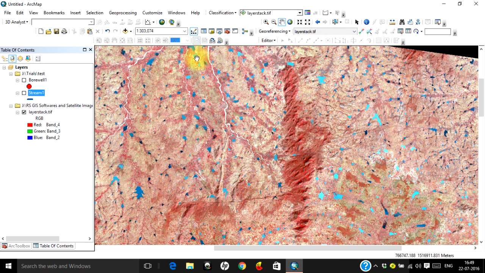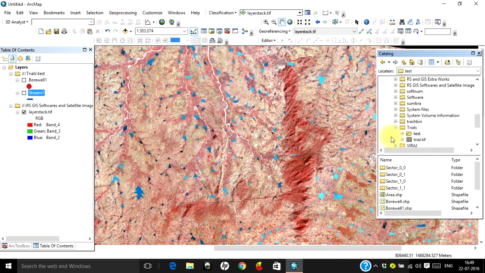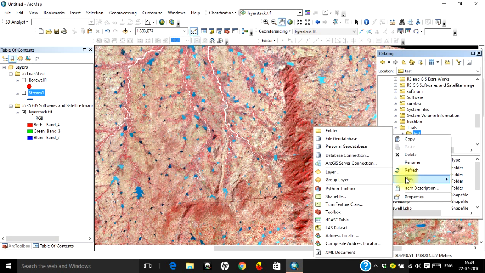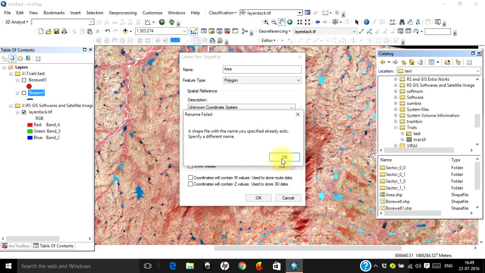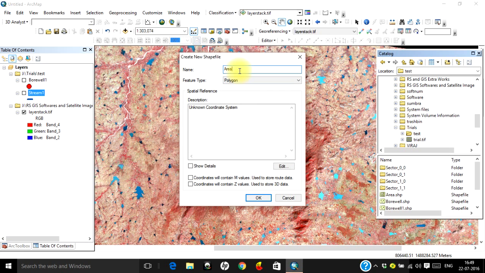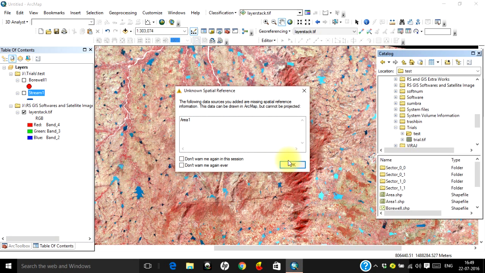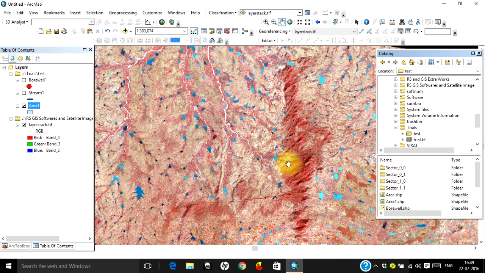So let's go to our catalog, do right click again, click on new, create a shapefile. I'll change the name as area, and this will be polygon feature type. Let's click OK, and since the name is already existing, I'll put it as area 1 and click OK. This doesn't have a spatial reference, it's fine with us. Let's click OK, and you are now all set to create an area.